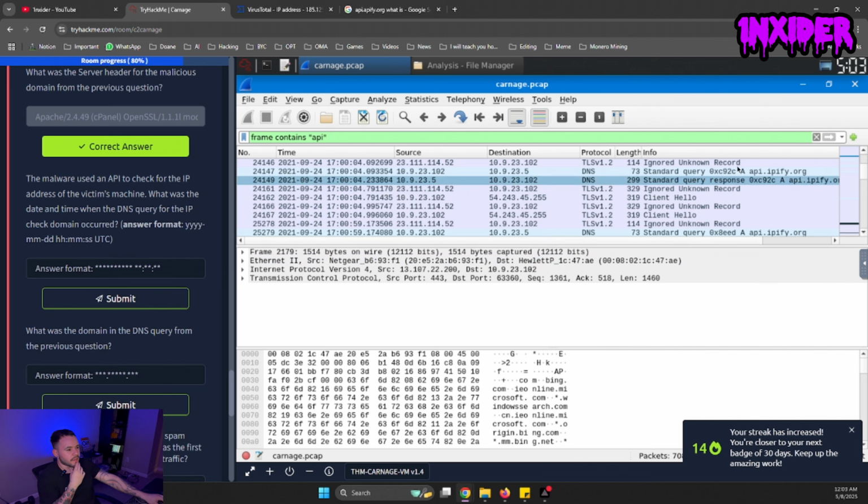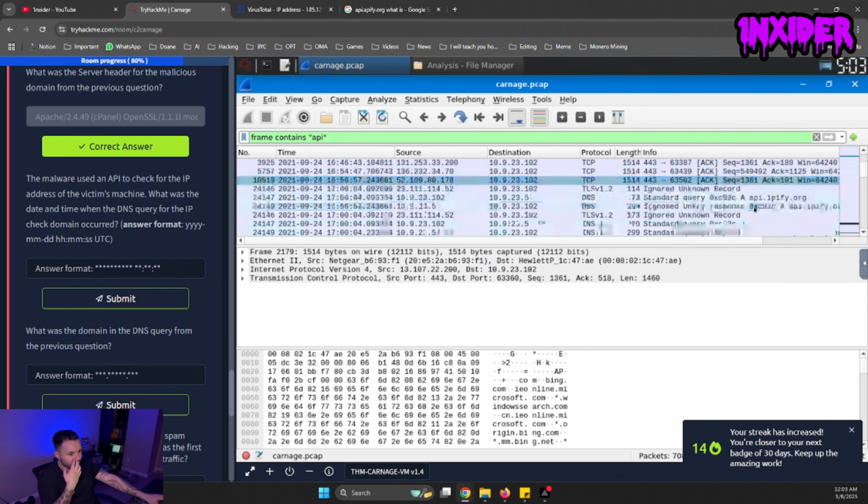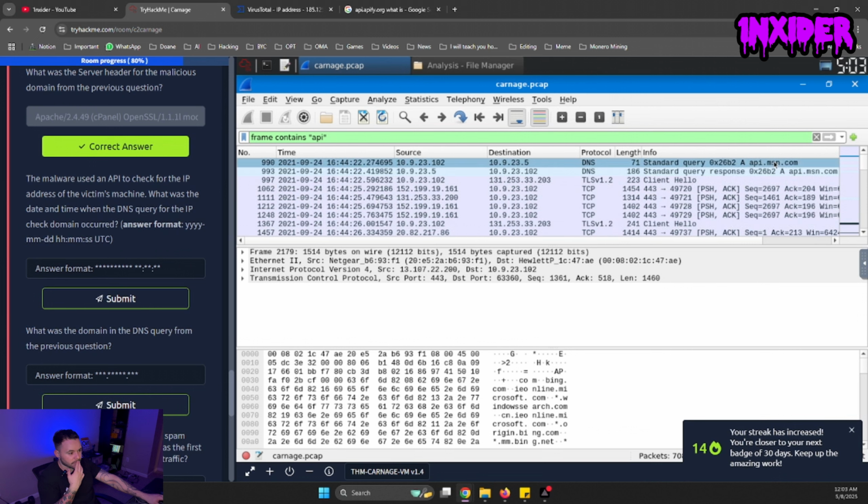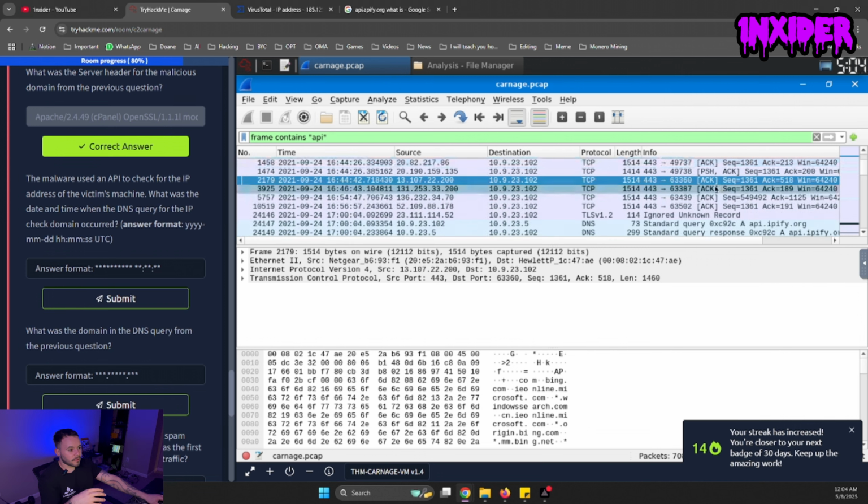Okay, let me check my notes, because I don't know why it would be this one. So it's not this one because api.msn.com is part of Microsoft Web Services, so it does not provide IP address checking functionality. It's just used for web content and service communication, not determining the public IP. And this API, not this.